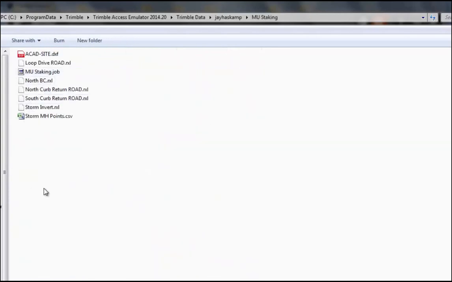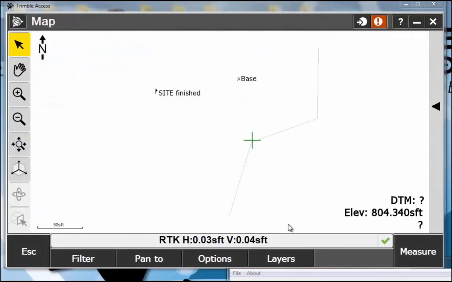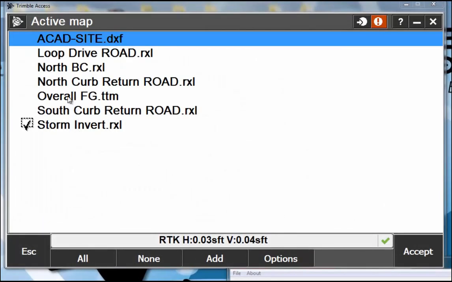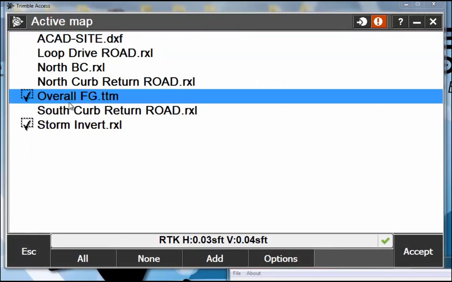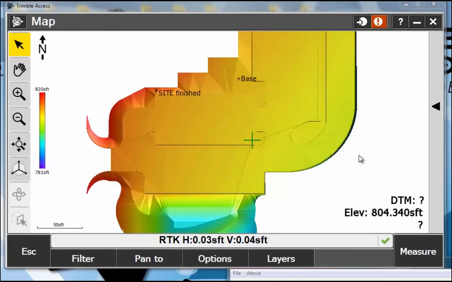So I'm going to get this in here. I tried to clean out all of my practice files and I deleted one too many. Alright, so now I should be able to load my TTM. Okay, that's the surface that he exported or attempted to. And when I load that in here, you can see I've got my surface now on the map screen.